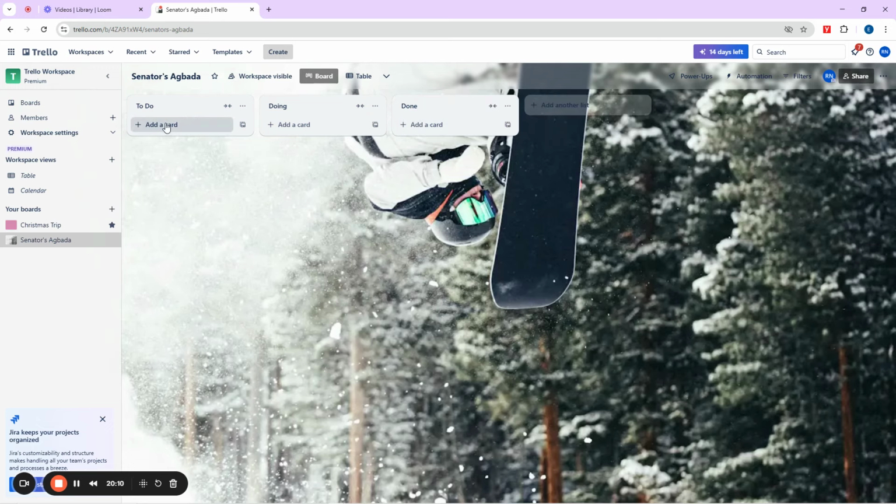Can you see now? This one here is my board. Okay? This one here is my board. And on Trello, we make use of boards, cards, and lists. So this one here is our board. This To Do you are seeing here is a list. This Doing here is also a list. This Done is also a list.